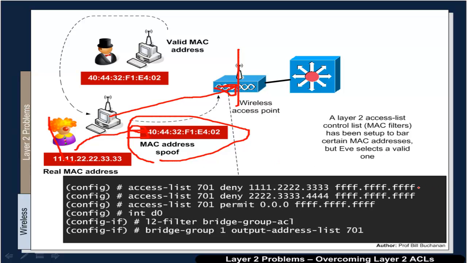Typically what we do though is that we can deny using these access lists, MAC level access MAC filters. We can actually bar certain addresses that we don't want. If we found out that this MAC address is connecting, then this ACL will stop that node from connecting. But unfortunately, she can spoof a valid MAC address and get around these problems.